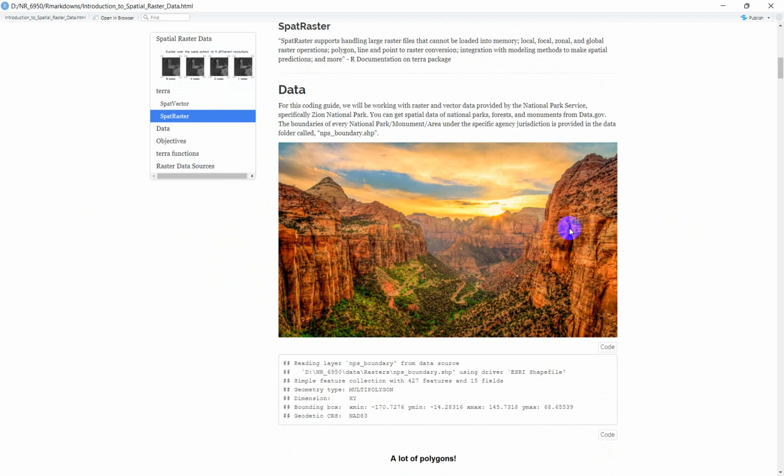Data. So Zion National Park is my favorite national park, mostly because I think I visited it as a child living in Arizona. It was very cool to see the Red Rock. I'm interested in just everything about it. It's a beautiful place. And in this coding guide, we're going to be working with raster and vector data provided by the National Park Service of Zion National Park. And if you're interested, you can get spatial data of national parks, forests, and monuments from data.gov. I will provide that link in this week's module because that could be very important as your assignment refers to your favorite national park or just a national park you pick.